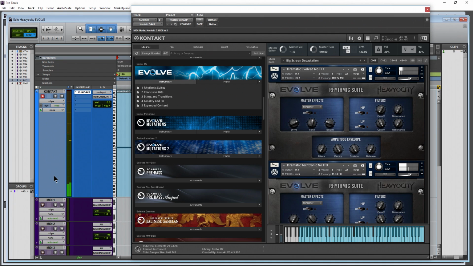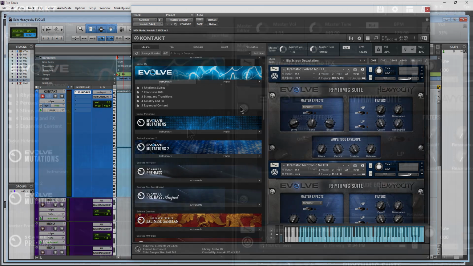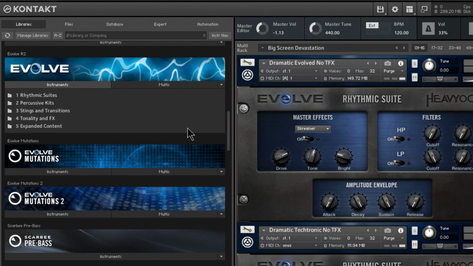Alright, so that is Heavyocity EVOLVE, a legendary library for Kontakt. You have heard this library on countless movies, TV shows, movie trailers, video games, and so on and so forth. This library is actually rather old, first released around 2009, so it's 2019 now. That makes it around 10 years old.